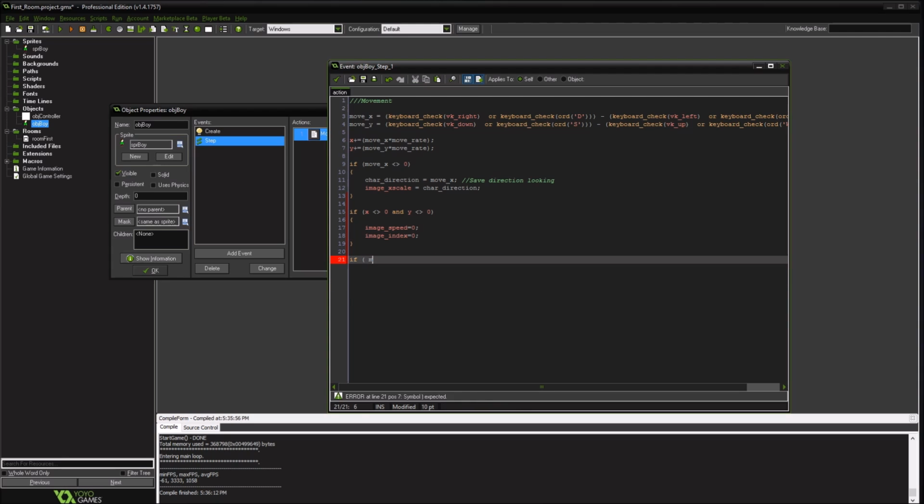We're going to say if move x plus move y equals 0. And the reason why we're going to do this is because if we're checking to see if they're down, so we're moving in a direction. If they're all up, these are both going to be 0. That means they're not pressing anything. We'll try it this way first. We'll see what happens.